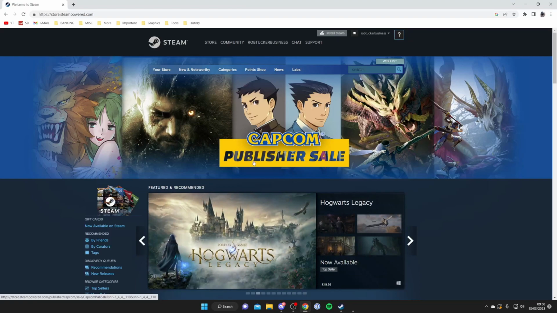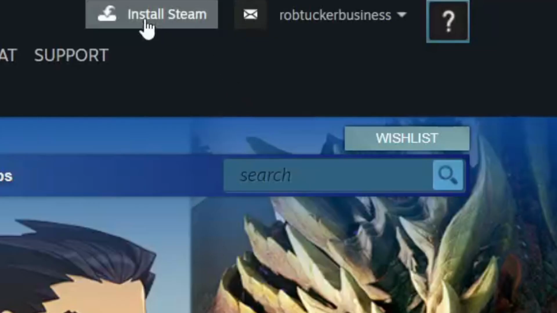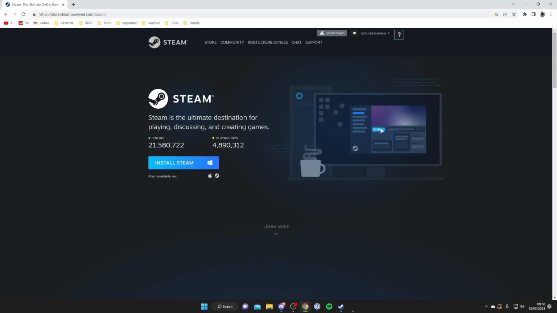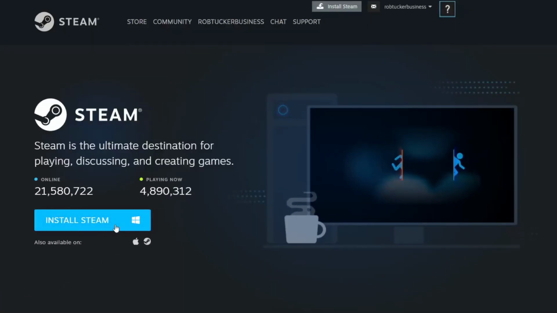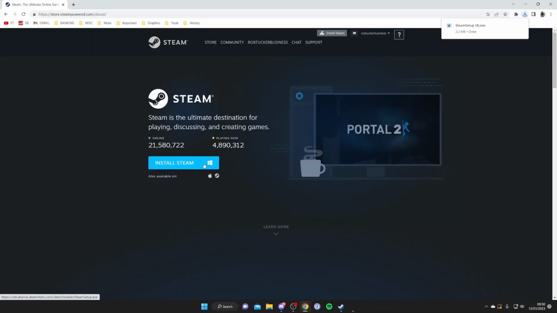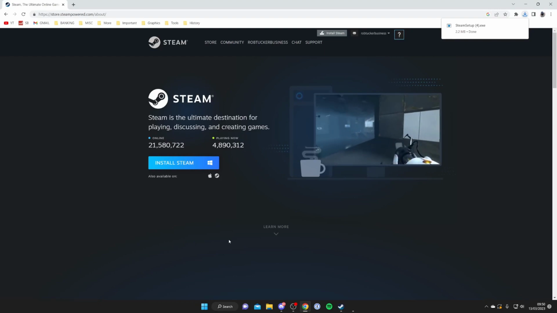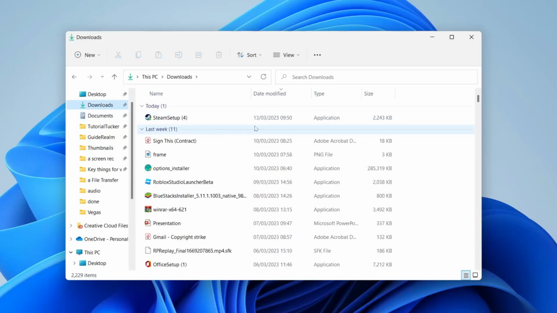After you've signed in, you then need to go to the top right again and tap on install Steam like so. Then we can actually download the Steam application. So tap on install Steam, and then it's going to start downloading. And what you'll need to do is open up your downloads folder in your file explorer to find the installer. Here we are in my downloads folder, and as you can see, here is the Steam setup file. So all you then need to do is double click on it like so.